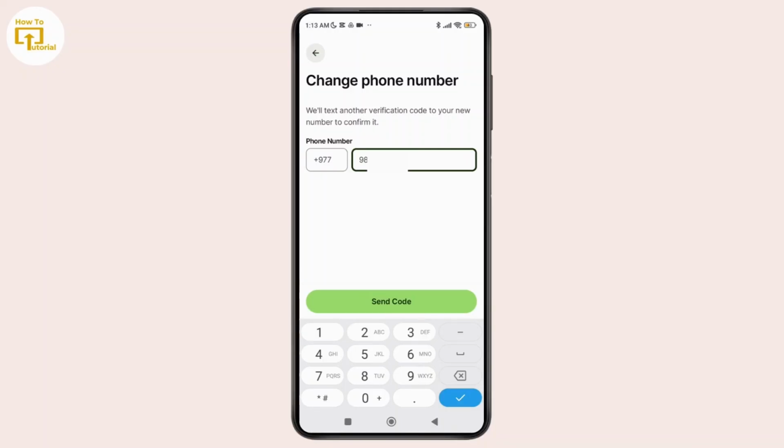So here simply enter the code to confirm your new number, and once verified, your Wise account will be updated with your new mobile number. And that's it. That's how you can change the mobile number on the Wise app.